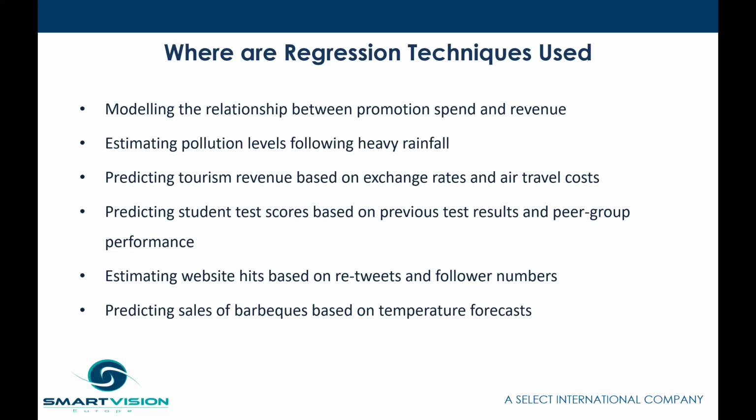You could do analysis predicting student test scores using factors such as the student's previous test scores or how their peer group is performing within the same class. Estimating website hits based on retweets and follower numbers. So you could look at social media activity around a certain topic that relates to a particular website. Maybe it's a media website, the BBC or something like that. And can you actually predict the number of website hits and how much, say, a particular social media platform has an impact upon that? And even things like predicting sales of barbecues based upon temperature forecasts, because of course those things are related to one another as well.